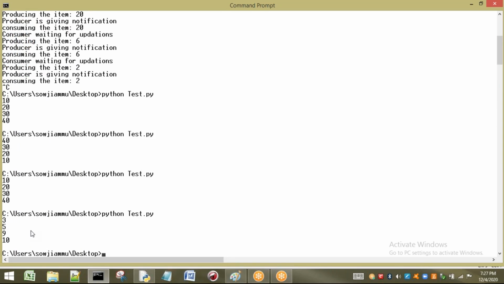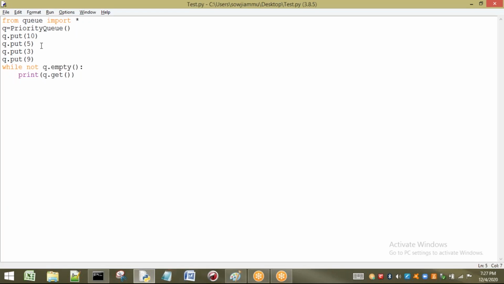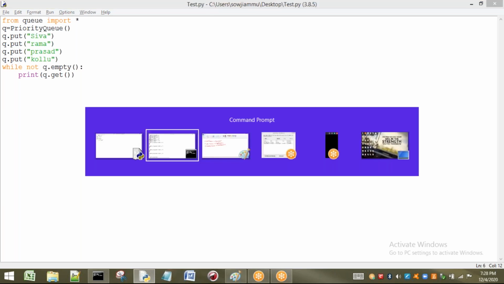Now I want to show you an example. As for the numbers, you have understood clearly, but I want to take some names, give priorities to them, and show you. As numbers you have seen here, first I will give some alphabets, some names. Shiva I have given, and after that I am giving Rama, and here I am going to give Prasad, and here I am going to give some Kollu. Okay, now observe the scenario.